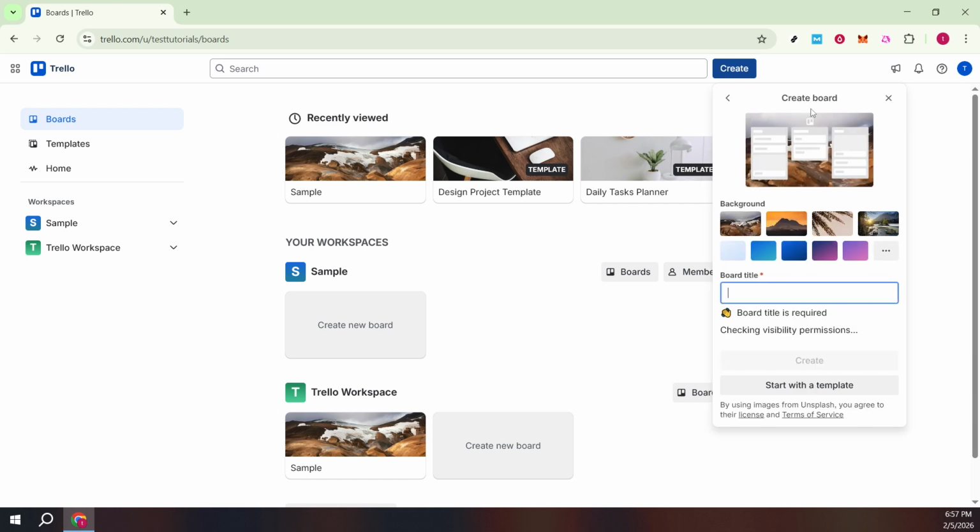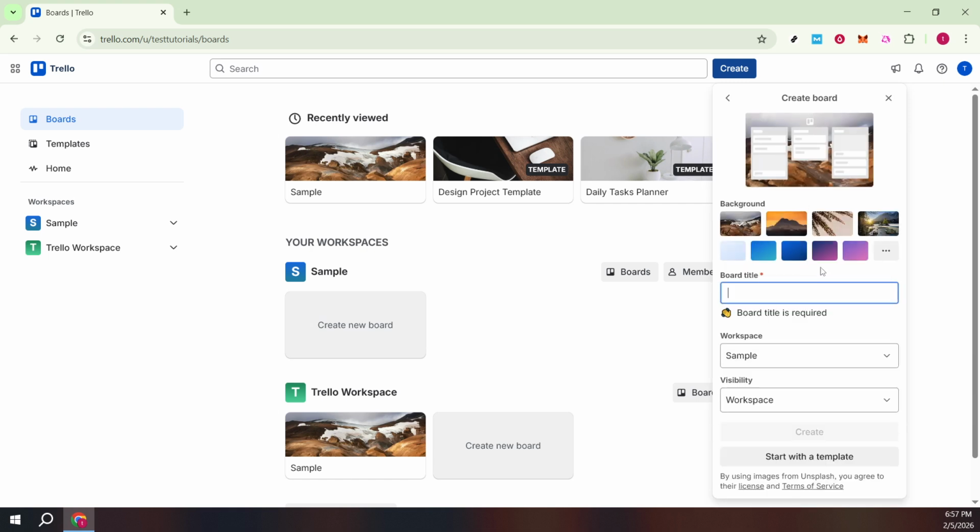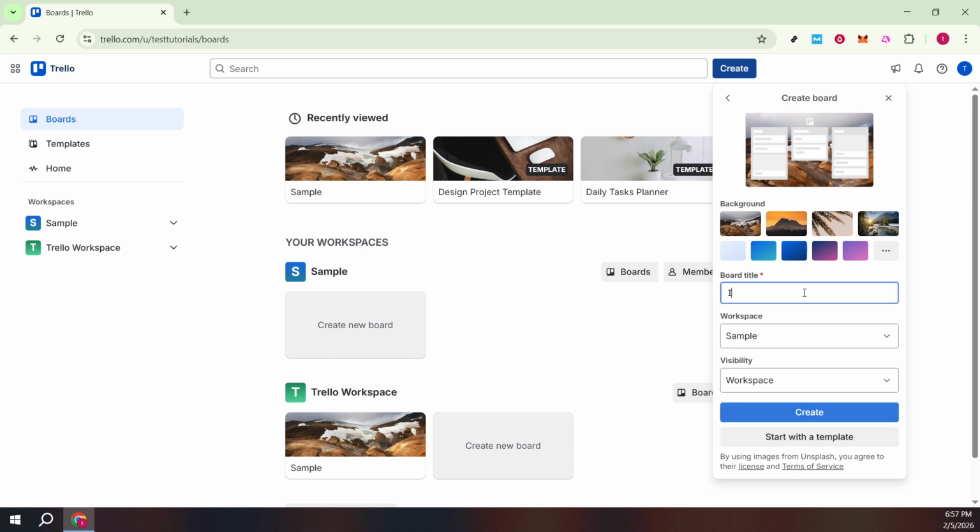We're building a dedicated board just for the shared inbox workflow. When prompted, type a clear, descriptive board title. Pick something that signals purpose at a glance, like Shared Inbox or Team Inbox. The clearer the title, the easier it is for teammates to find and understand what this board is for.